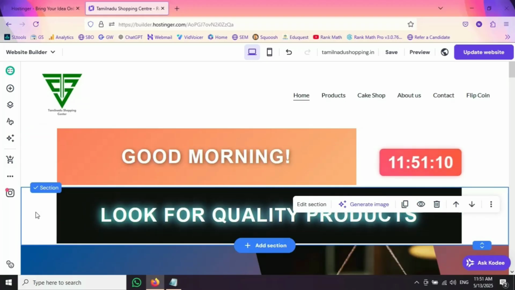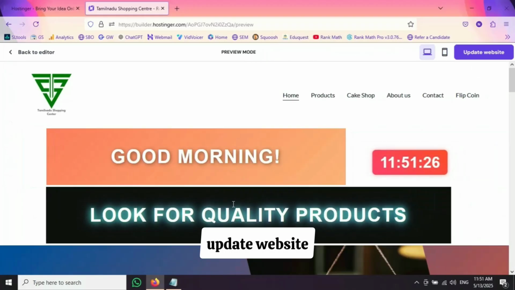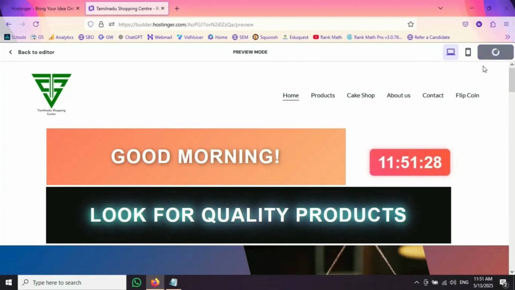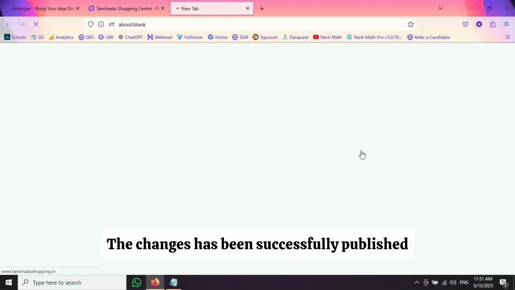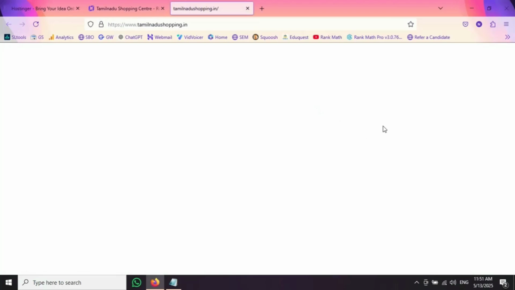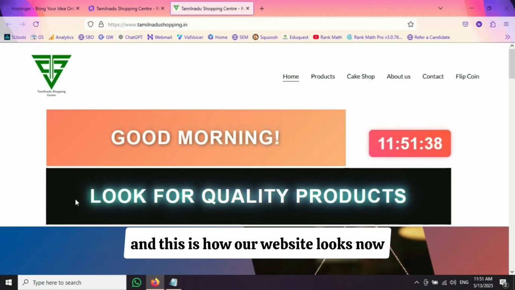Finally I click on update website. Now the changes have been successfully published and this is how our website looks now.